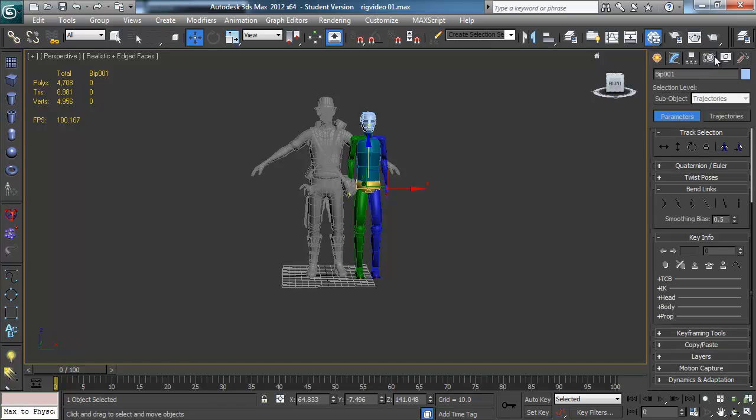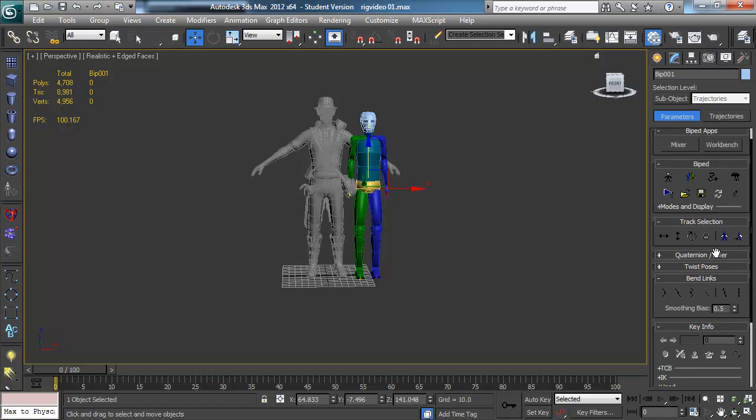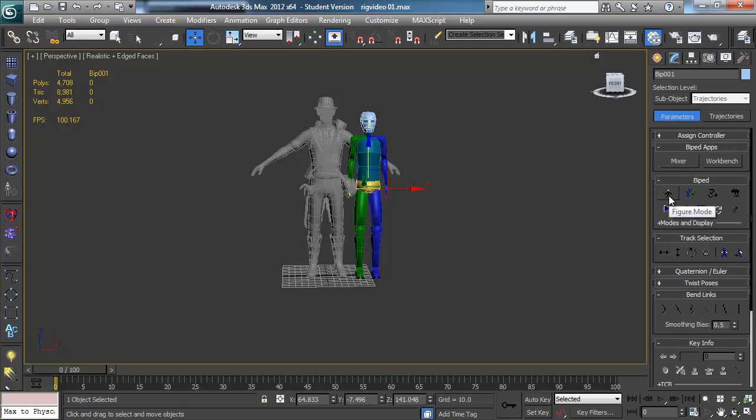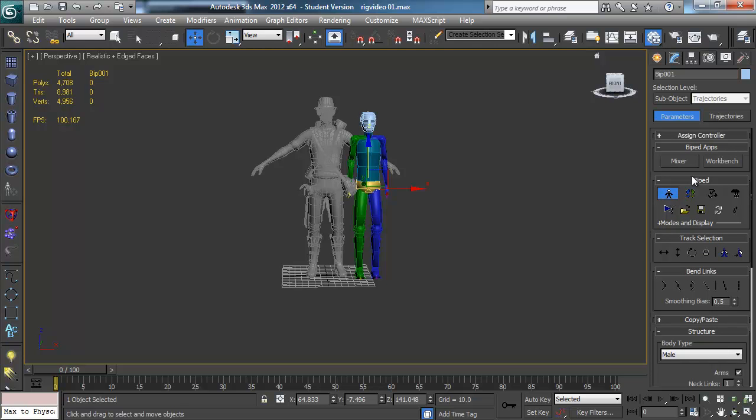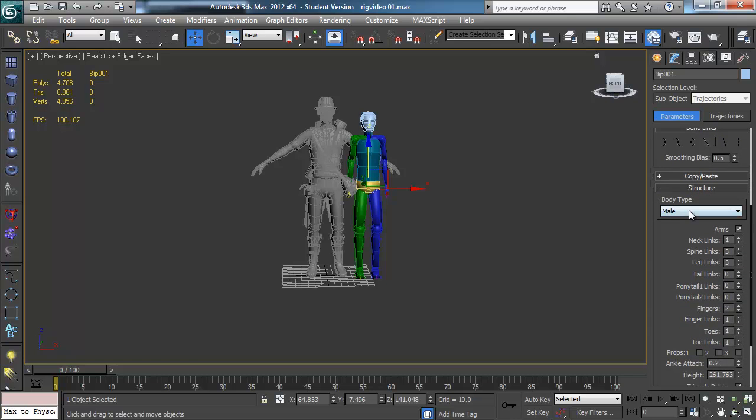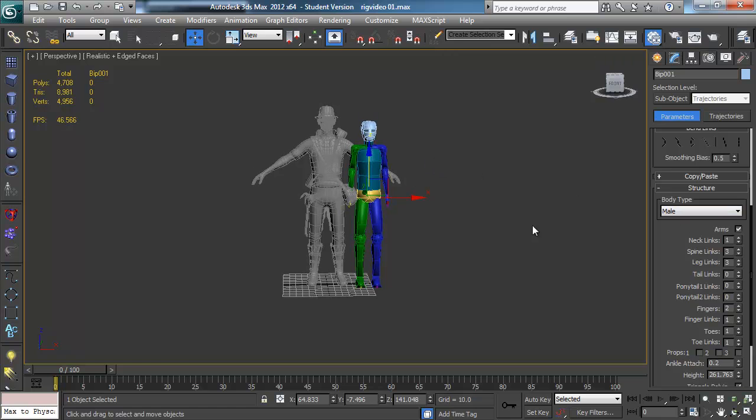Under the Motion tab, I'm just going to drag up because I'm partway down this. Turn on Figure Mode, which is under Biped Rollout. Little guy here, and under Structure there's a choice for body type. You've probably got skeleton by default. I'm going to be using male. Shouldn't make a huge amount of difference, but there we go.